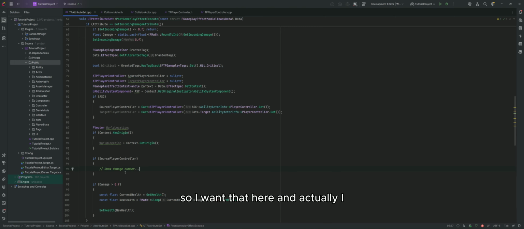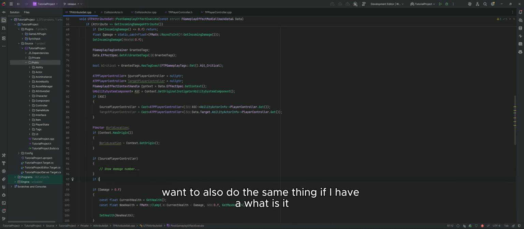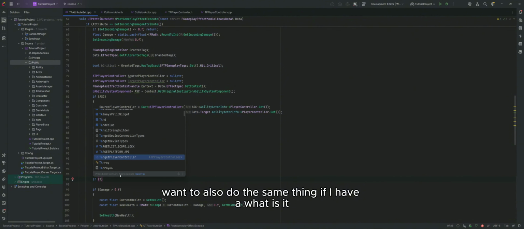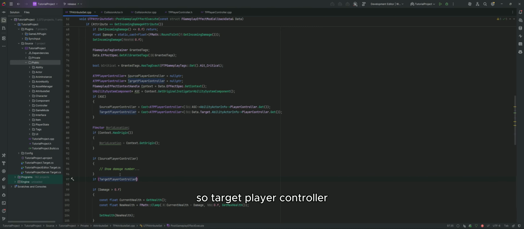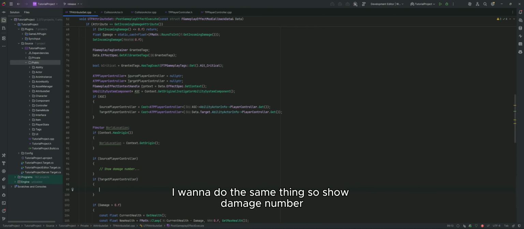I want that here, and actually I want to also do the same thing if I have the target player controller. I want to do the same thing. So show damage number.